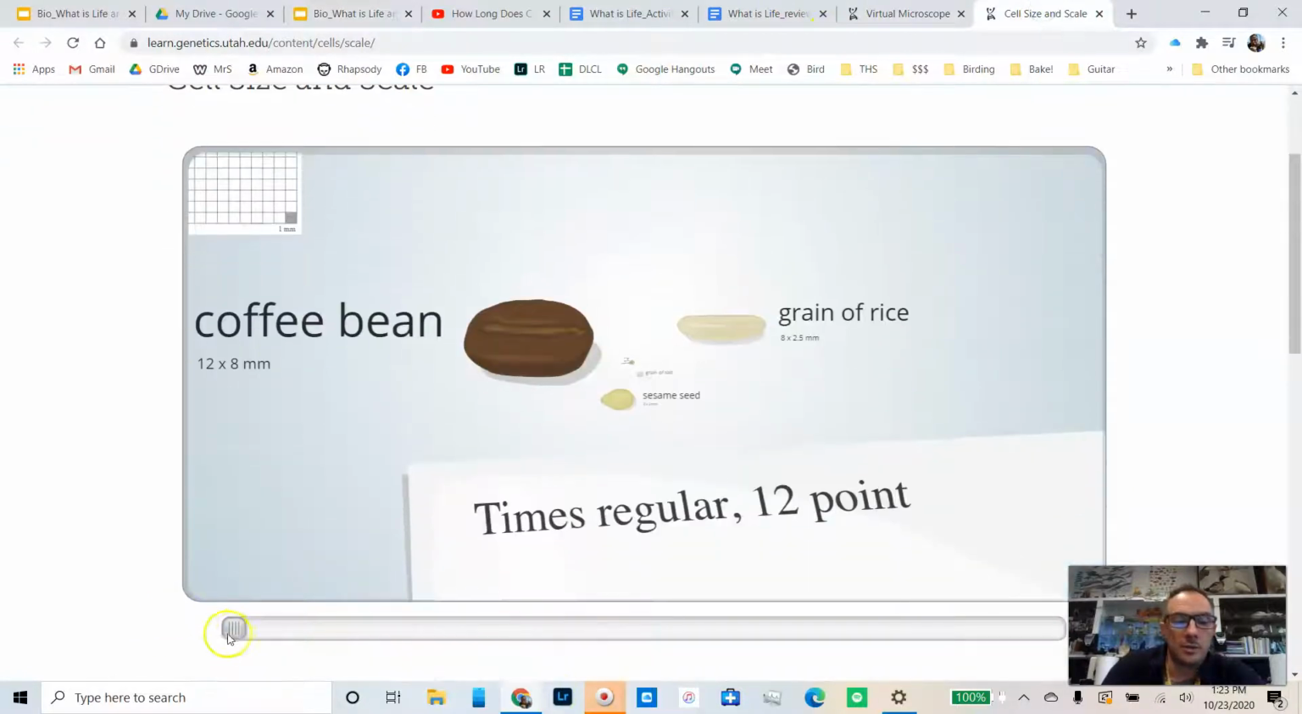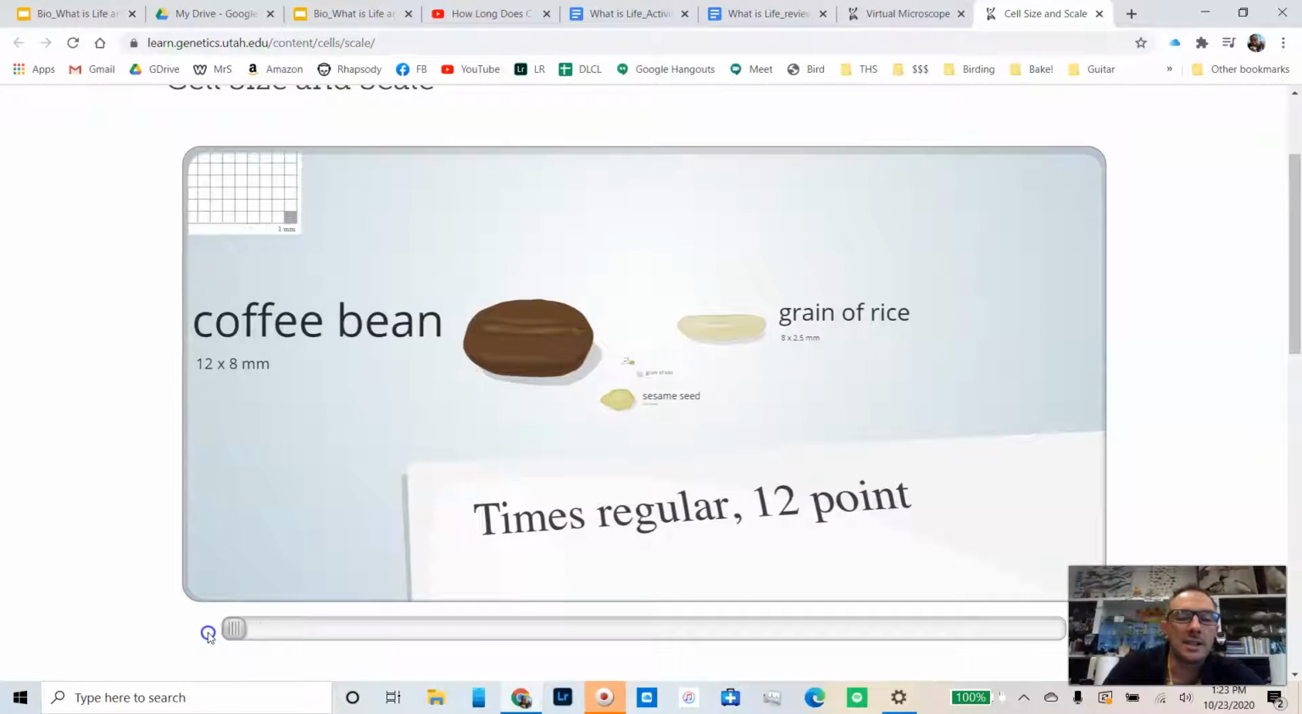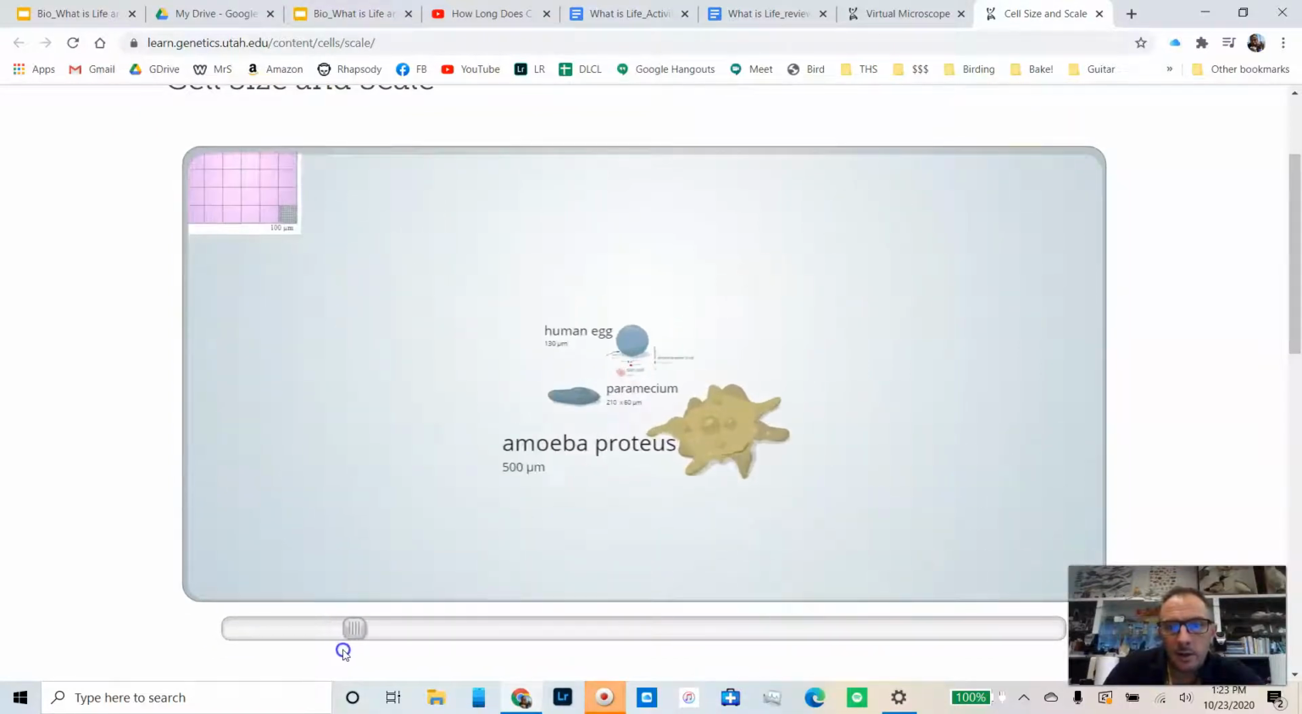So if we are to zoom in here on something that we see every day, things that are on the table around me right now, coffee beans, grains of rice, these are already magnified. How big is a cell? Can you even see a cell here? The largest single-celled thing there is an amoeba. We're going to zoom in, and there it is right there. The largest single-celled thing there is, right?